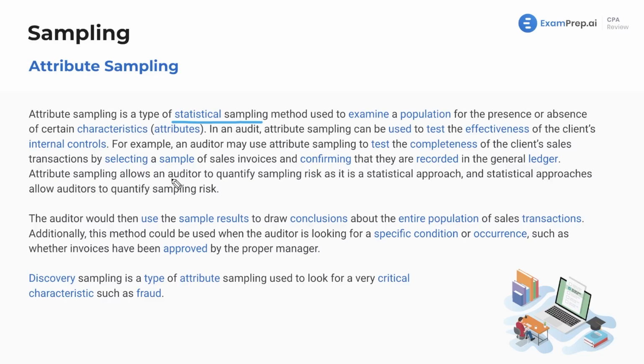As we said, it allows an auditor to quantify sampling risk as it is a statistical approach, and statistical approaches allow auditors to quantify sampling risk. Cool. Sounds good. The auditor would then use the sample results to draw conclusions about the entire population of sales transactions. Additionally, this method could be used when the auditor is looking for a specific condition or occurrence, such as whether the invoices have been approved by the proper manager. So you have a listing of invoices, you've got the date, you've got the number for the invoice, you've got the vendor, you've got the approval by the manager. Those are all particular characteristics or attributes of each transaction that you could search for.